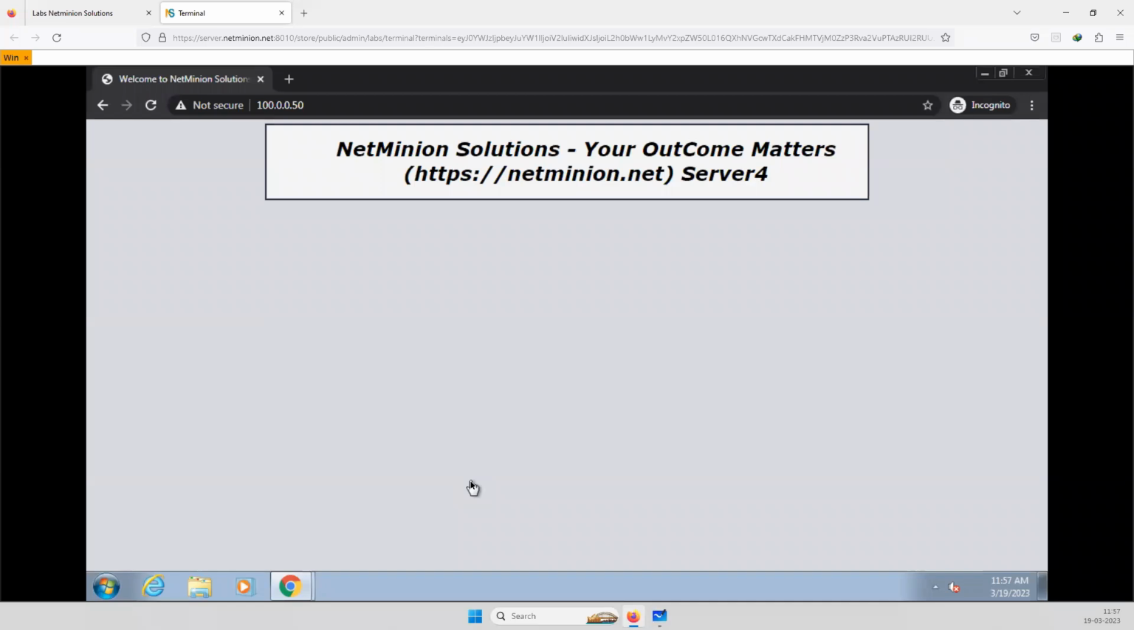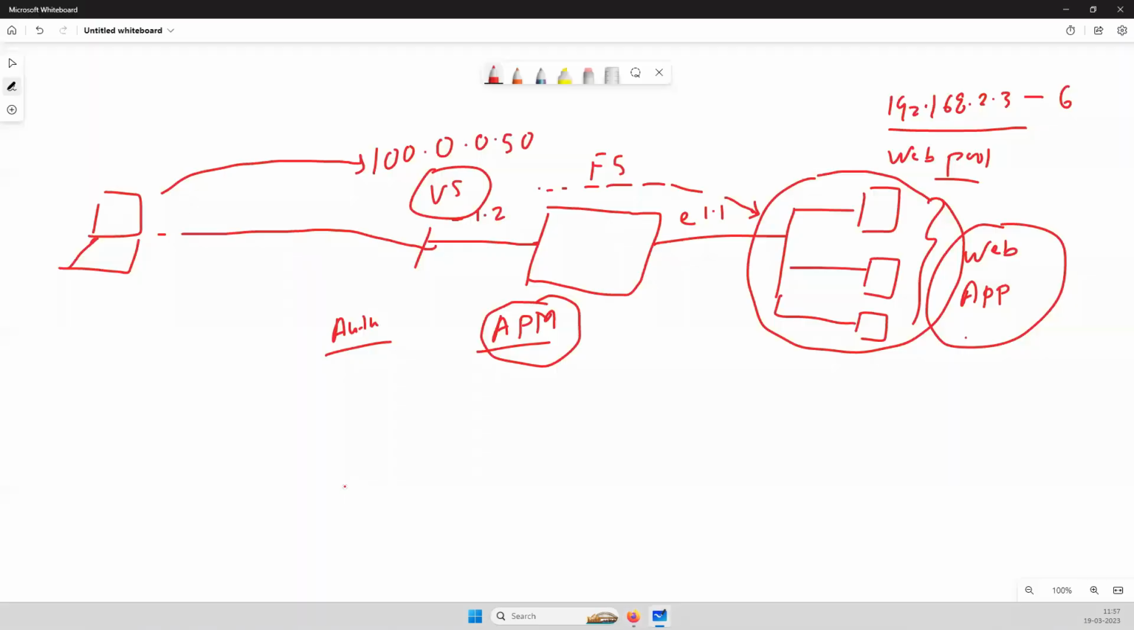Similarly, we have multiple use cases. Okay, any questions so far, or any question in terms of understanding this? So let me just repeat what I did. Basically, earlier I didn't have any APM policy, so the user was able to access the virtual server directly. But as soon as I put the APM in place, the user can't access my virtual server without authentication. That's what we did.